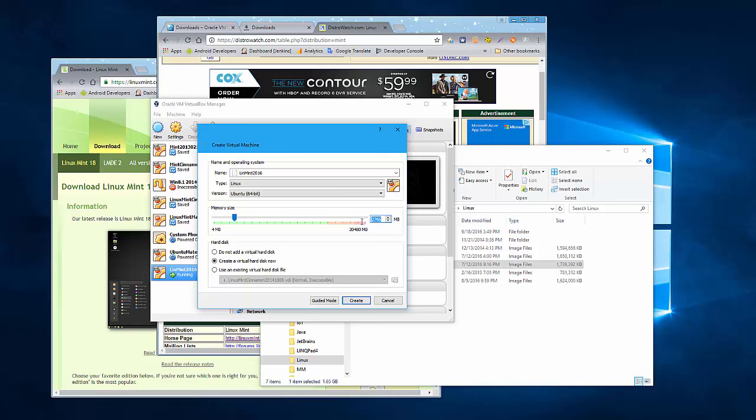Next up, I need to specify a memory size. Typically I go with 2 gig. That's sufficient. And I'm going to create a virtual hard disk now.